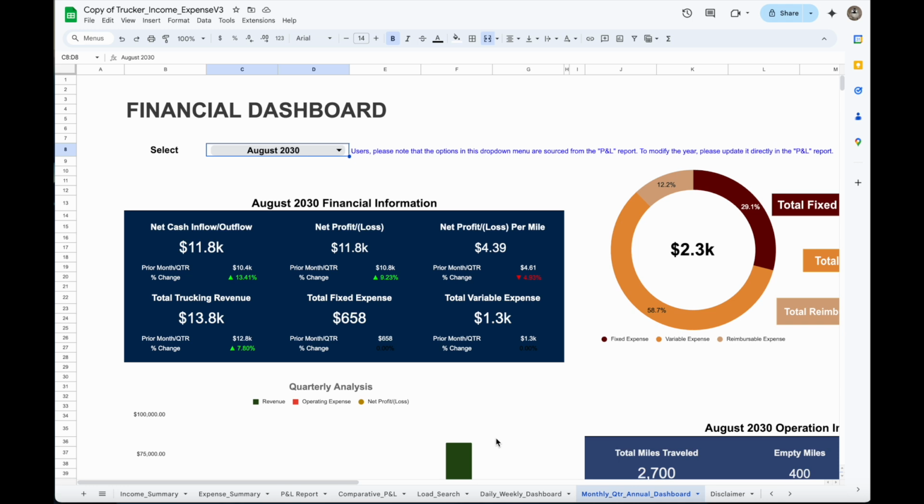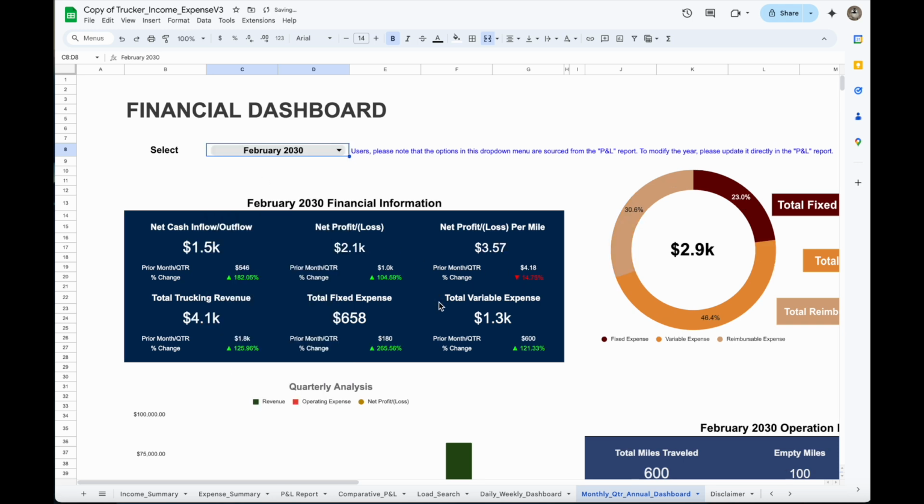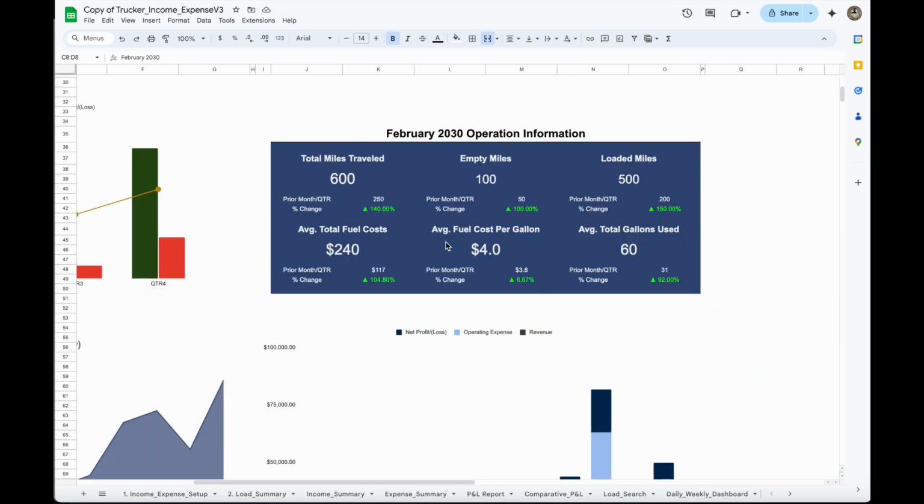And then you have the monthly, annual, and quarterly dashboard. So here is what I wanted to show you. You can see here it can show you the prior month data and then the percentage change, if you put in prior month data, that is. So you can pick any month, and it'll show you the change. As you can see on this little chart here, it shows you the February 2030 operation information, which is what we picked on the drop down menu. It shows you the total miles that you traveled for the current month that you picked, and also shows you the prior month or quarter information, and tells you the change between those two.